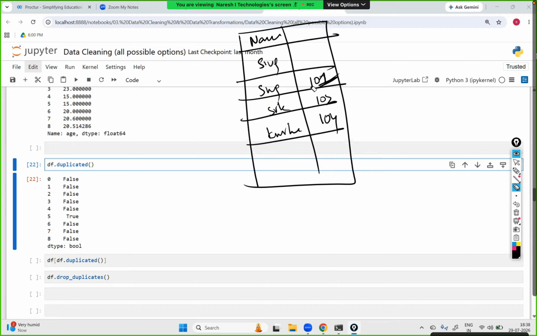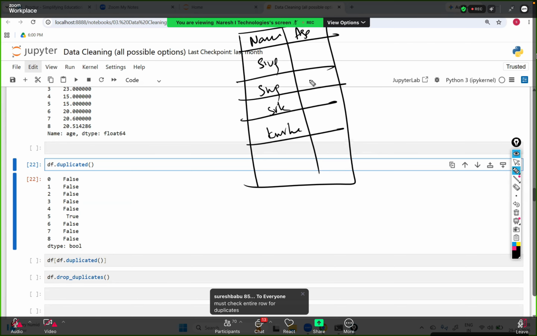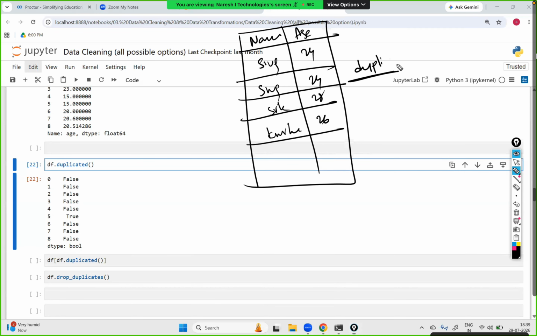Sir, for example, instead of the roll number, assume there is an age column: 24, 24, 28, 26. Now in this case, when you apply duplicates, we get this one as a duplicate record. That is the reason we ask it to extract. Now you apply common sense. There is a possibility of two students named Siva with the same age. Will that be possible or not? The possibility will be there. When there is a possibility, are you going to say that this person is a duplicate record and remove it?